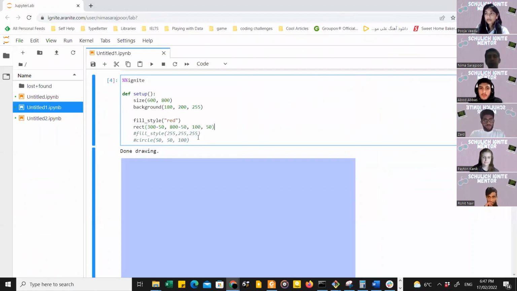Here, if you want to create a tower, we start at the bottom, for example. You know that the size of your window is 600 by 800, so 600 is the width and 800 is the height. If you want to start at the center, the center of your rectangle at the bottom should be 300. So I can put 300.